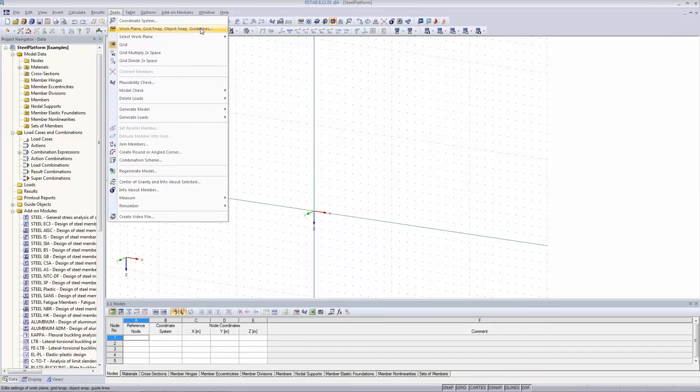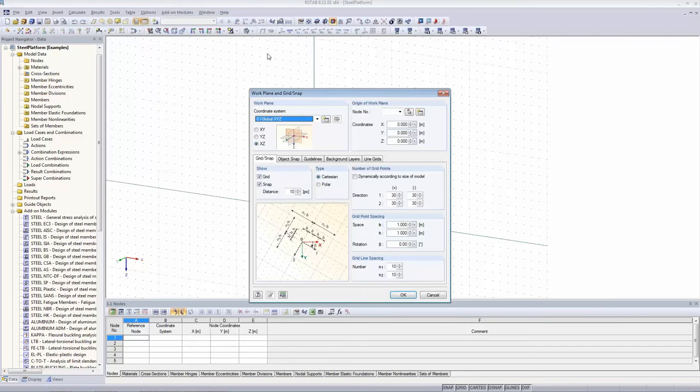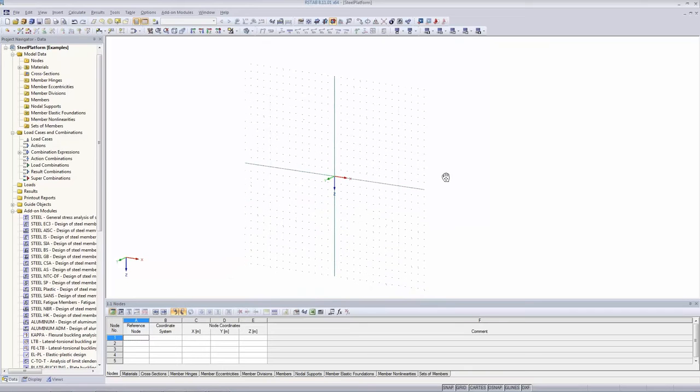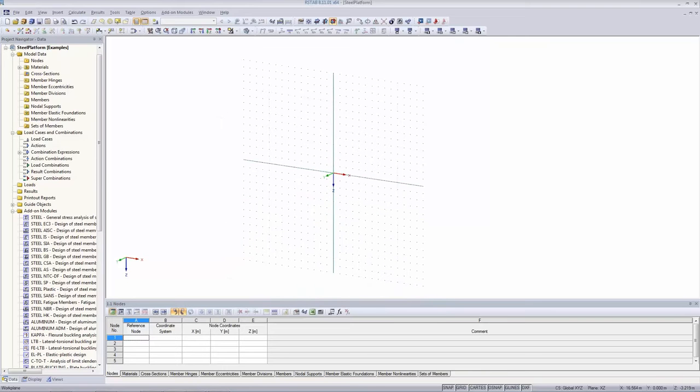And in here, I want to open this option, work plane, grid snap, object snap. I want to adjust my grid snap settings. So just to show you these options here. So we have a grid which is using 1 meter spacing in between. This is okay for my model because I'm just having whole meter numbers, but what I want to activate is the dynamically according to the size of the model option. So my grid is small at the beginning, but it's rising as I model my structure.